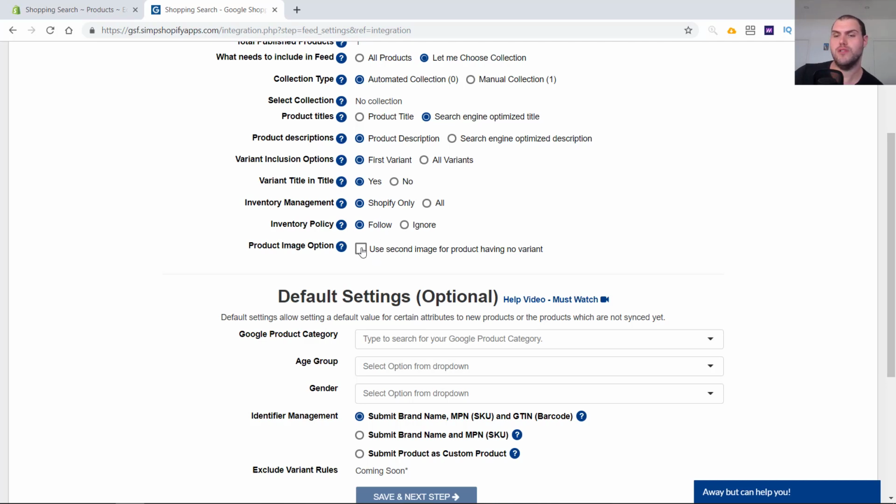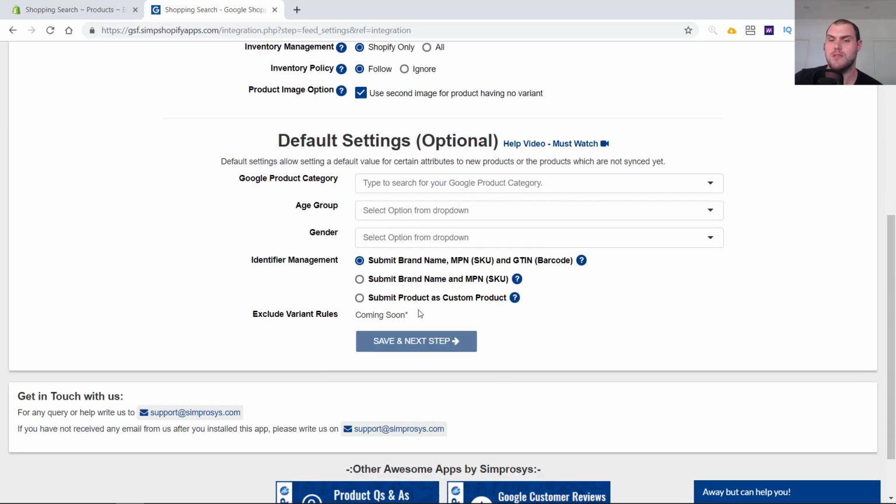Then you do have the option of also using a second image for product if it has no variant. So that's another way to have another image there. You can tick it. It's not going to make a big difference.